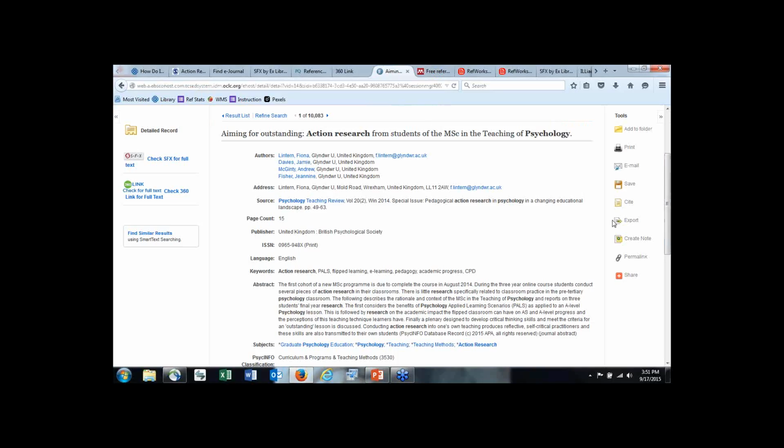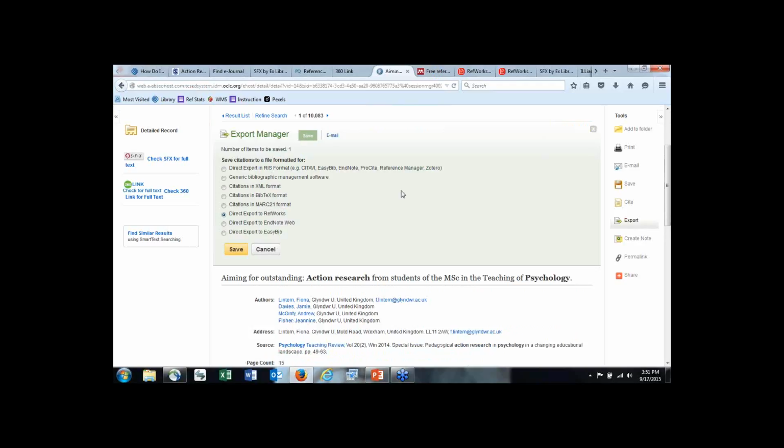And again, you would just use this export button. It doesn't have a specific Refworks breakout, but I want to say I did it once with a student, and I believe that we moved it over to generic bibliographic management software, and it went into Mendeley.